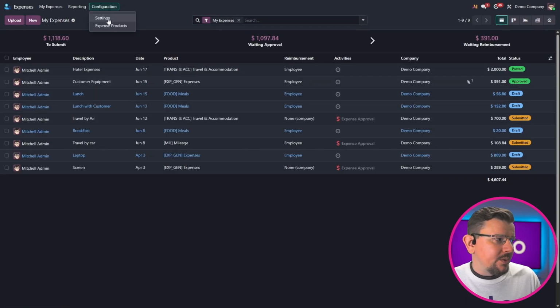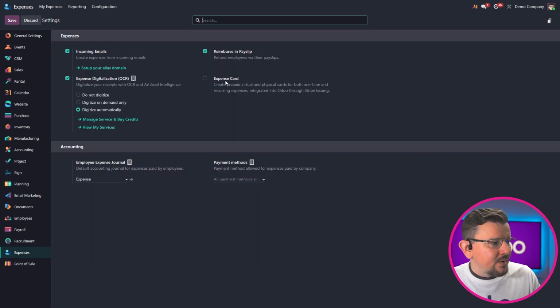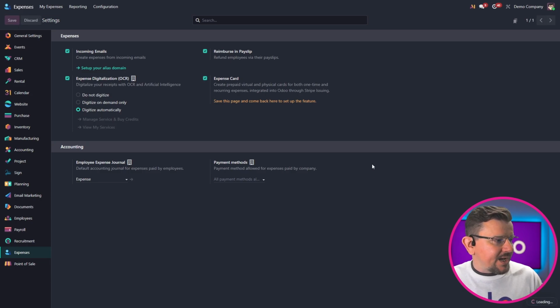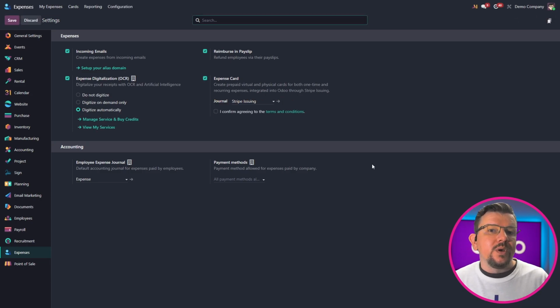If we go back to the expenses module and we go into configuration, we have here expense card. If we turn this option on and we save and we reload this page, Odoo has an integration with Stripe issuing, which allows you to issue either virtual or physical cards to your employees, which are linked to your company's Stripe account. And they can use those cards to pay for their expenses, and then they don't have to submit an expense report anymore because the card sends the information directly back to Odoo and submits the expense report for them. And because it's come from a company card, it's already paid for, so you haven't got to repay the employee.